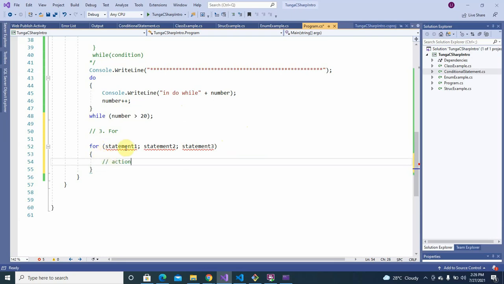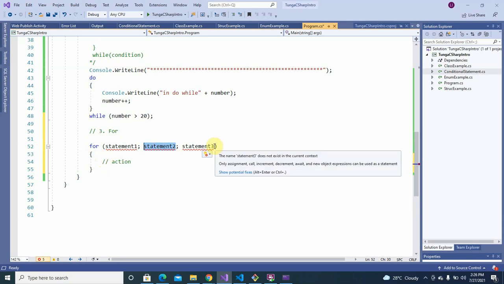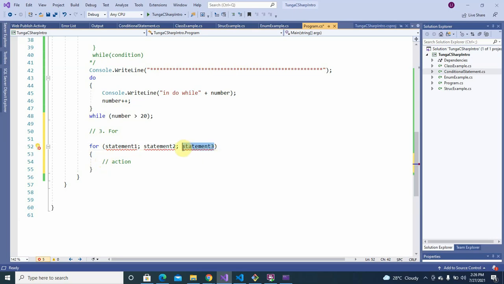Now, the first statement: one thing we need to know is that it's not just about initialization. What we need to know is that the first statement runs once, before the execution and the check of the condition of statement 2. So that's the first thing that gets run. And then the second statement is the condition that we're setting. So long as that condition is met, this block is going to execute. And then statement 3 runs every time this code block runs.